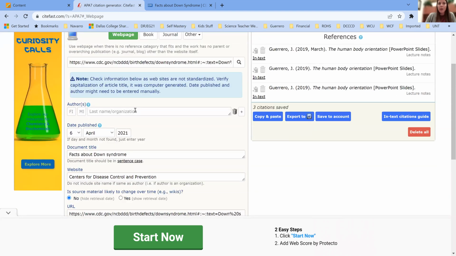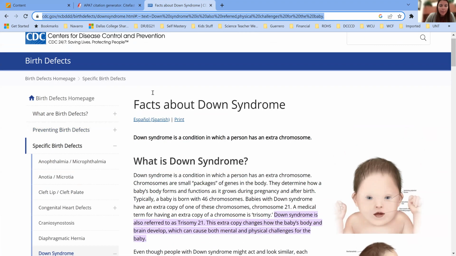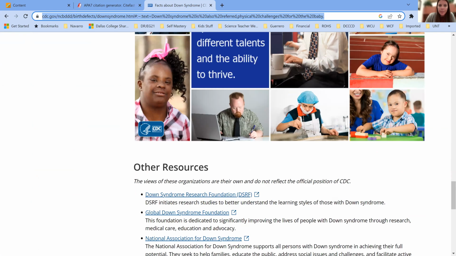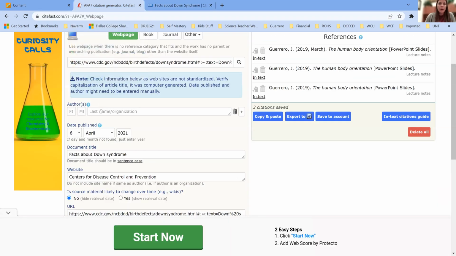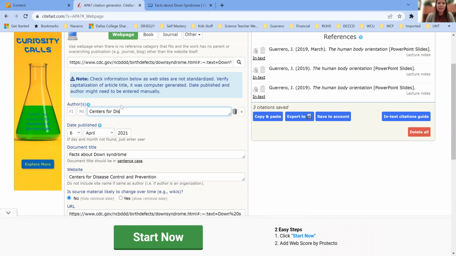It asks me for the author's name. I'm going to go back here. I'm going to look for an author. Usually the authors are at the very top or at the very bottom. National Center, Centers for Disease Control content source. So I'm going to do National Center on Birth Defects, Developmental Disabilities, Centers, CDC. Is it Centers for, I think it's Centers for Disease Control.